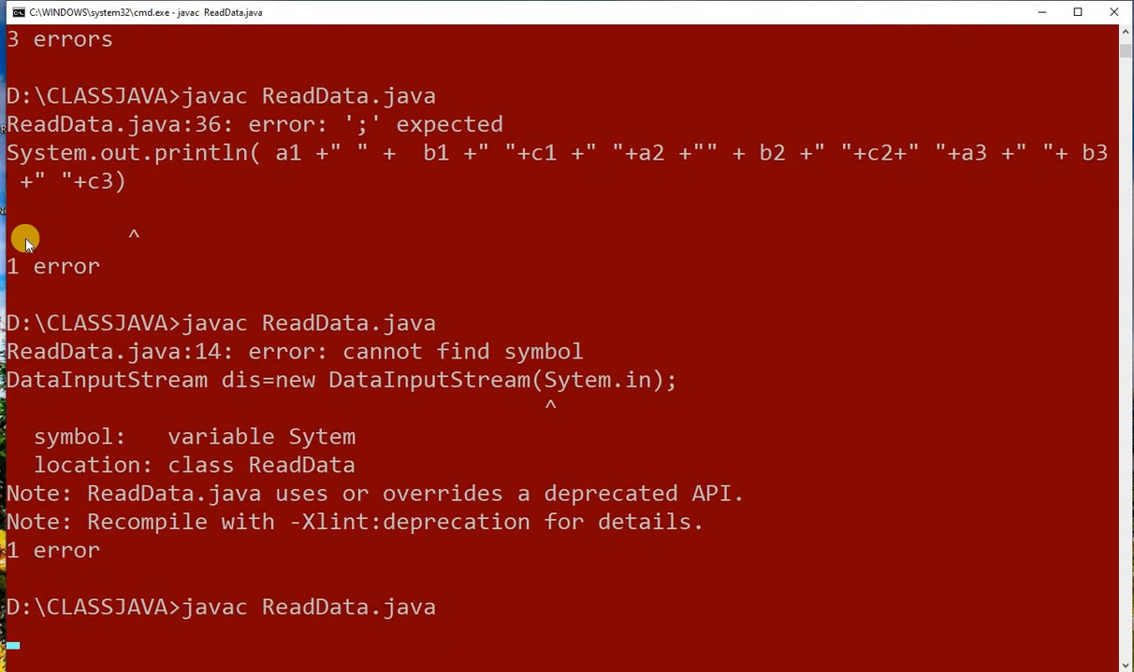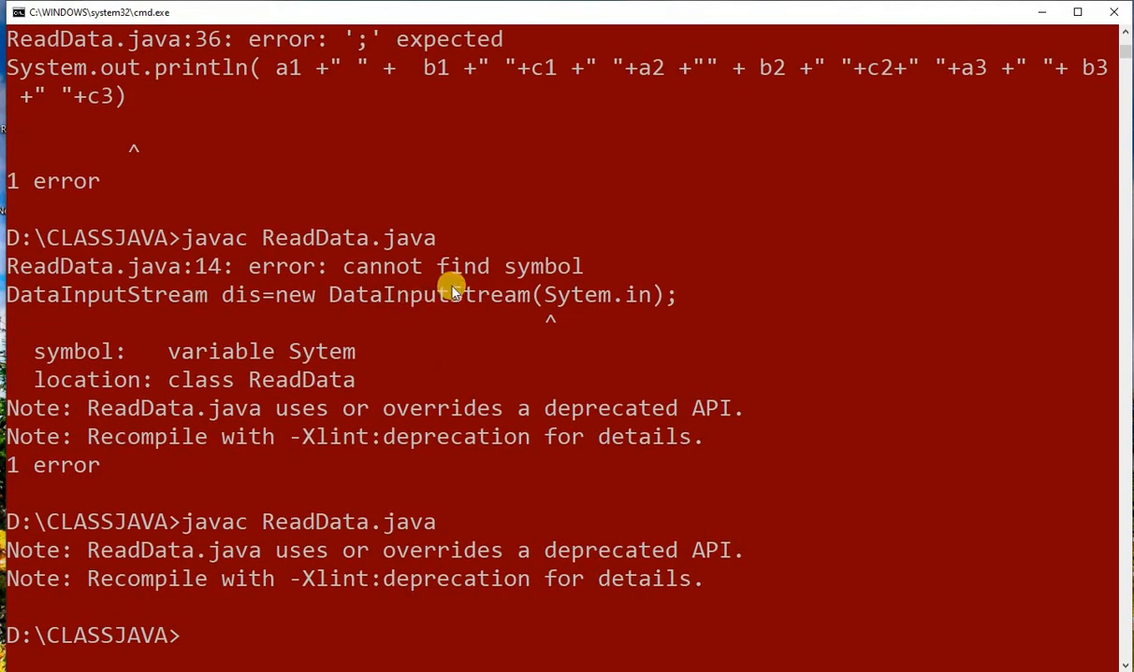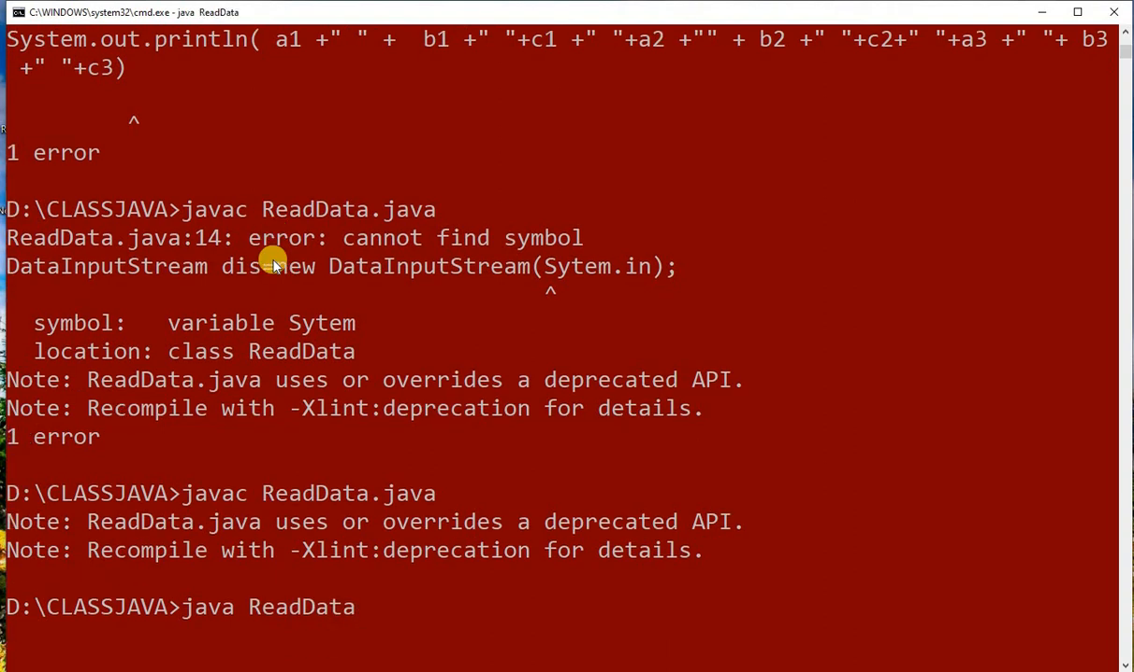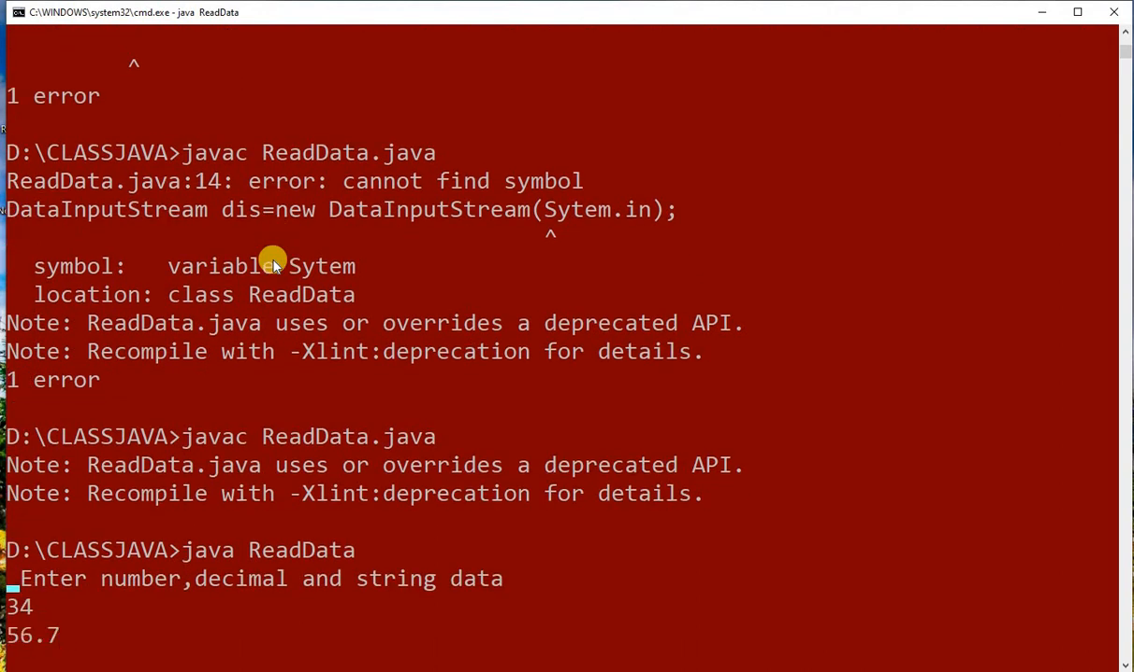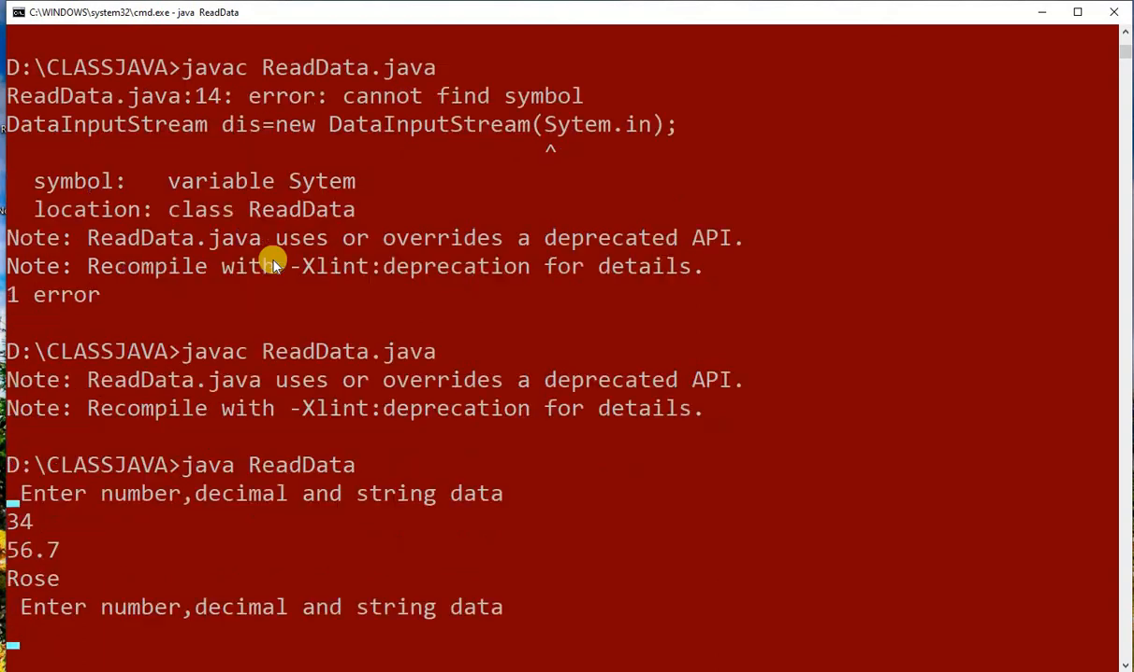Whenever you are programming, you may have any number of errors. You have to solve them by understanding the errors. And if you get errors, you should feel you are a lucky person who can understand more about the program. Okay, java ReadData. Now I'm executing the program. Now it will ask you, please enter the data for the first: 34, 56.7 and the string data rows.